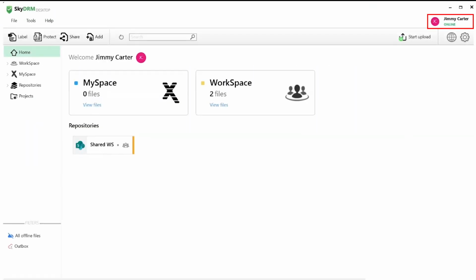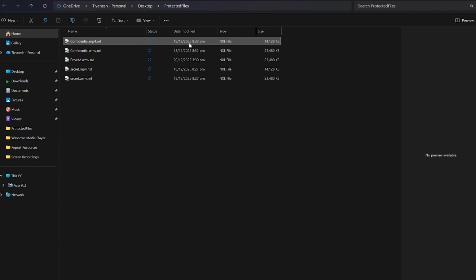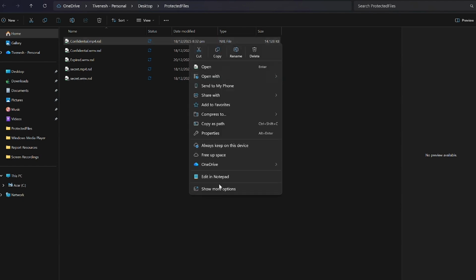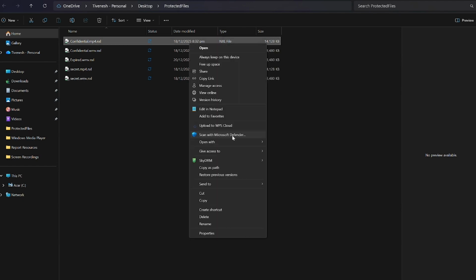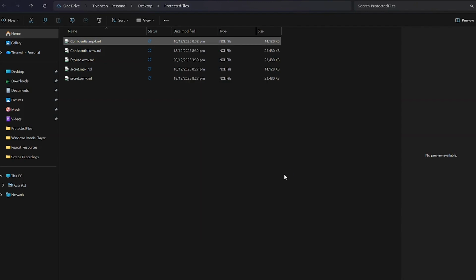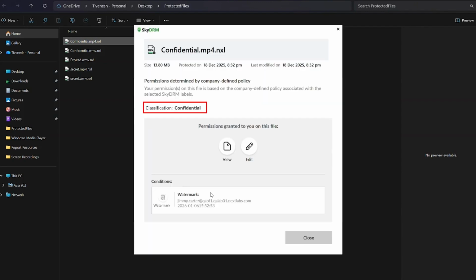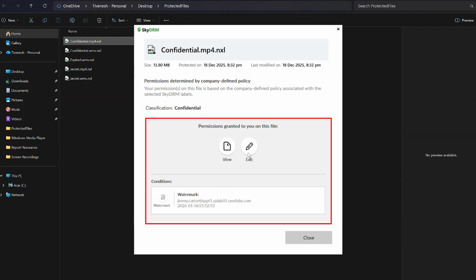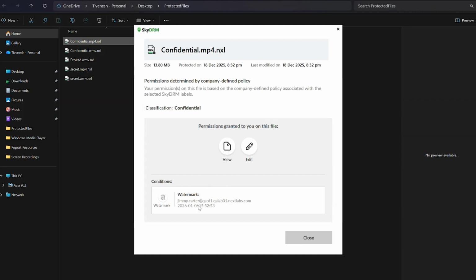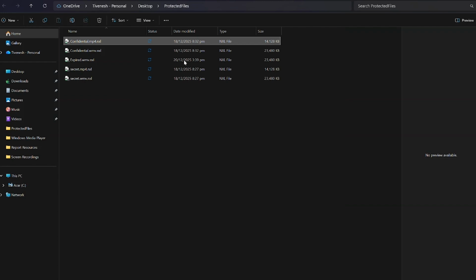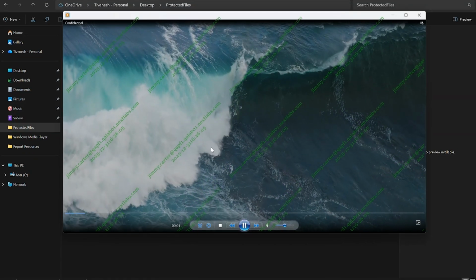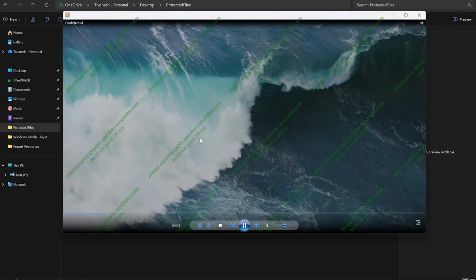Here, I am signed into SkyDRM Desktop as Jimmy Carter and will navigate to the .mp4 confidential file. Let's check the file information of the protected .mp4 confidential file using SkyDRM view file info. We see that the file classification is confidential, and Jimmy Carter only has view, edit, and watermark permissions. Now, let's open the file with Windows Media Player. The video file opens and plays successfully with a visible watermark.